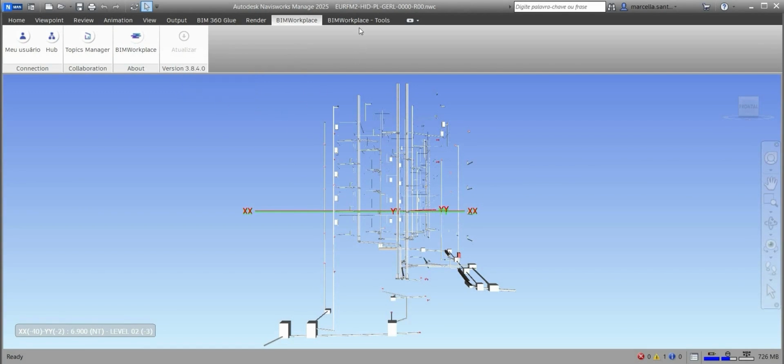Besides that, you also have access to the BIM Workplace Tools tab. This is where we will set the statuses according to the conditions. We can also make comparisons, and we can also group our clashes. The very first step we are going to take here is to set up and create a clash list inside Navisworks.